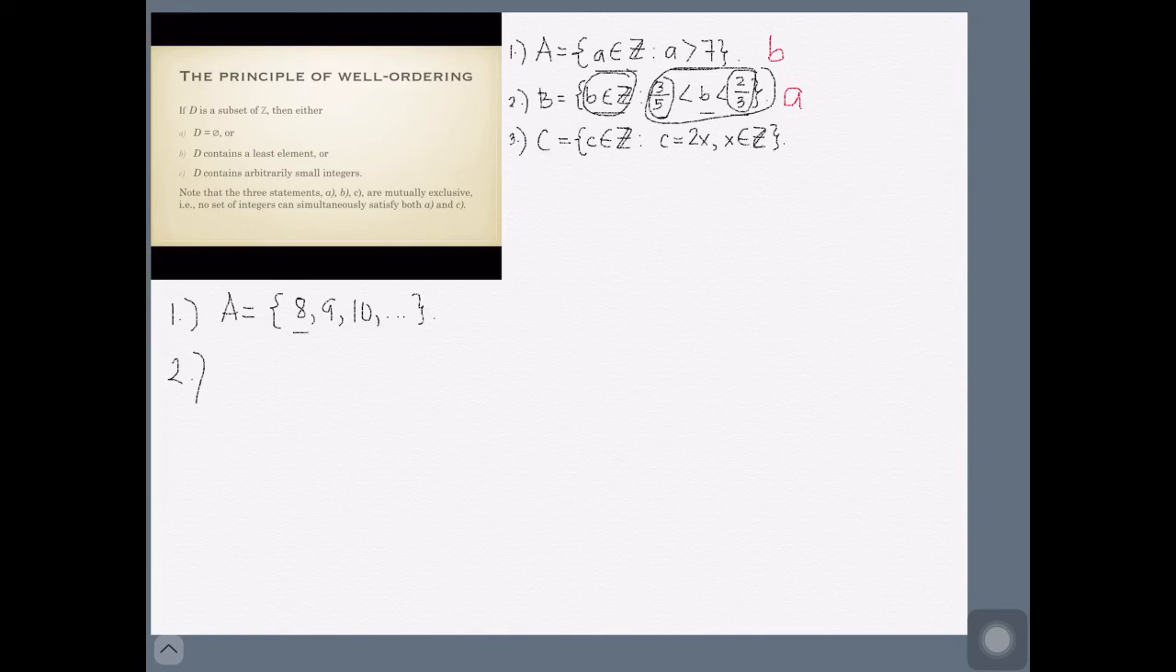How about item number 3 this time? Set C. So let's try to list elements of set C, wherein this integer would satisfy this equation here, C is equal to 2x, where x is an integer. So we'll try to list the elements here. If x is equal to -1, clearly C would be equal to -2. If x would be -2, our C here would be -4.